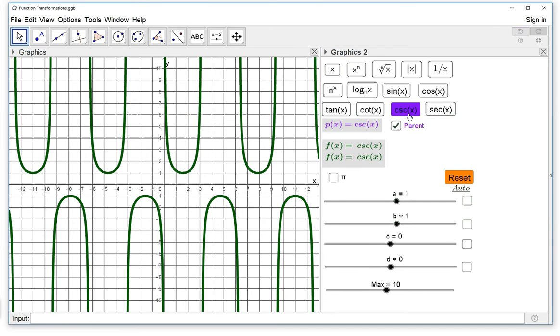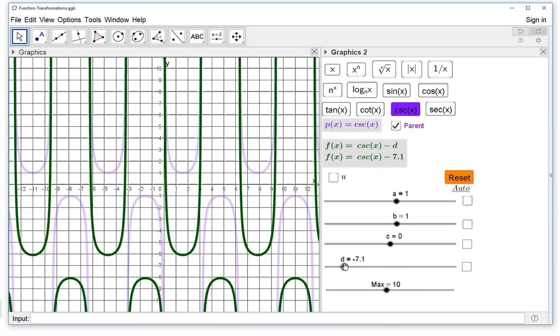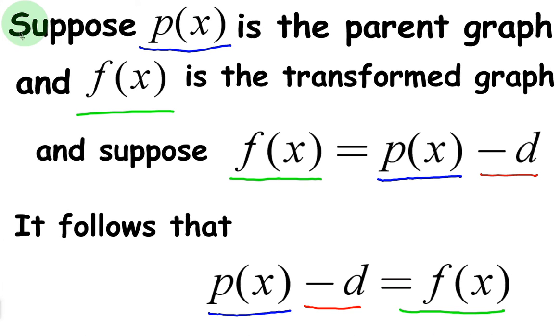Let's do cosecant. Heck, we haven't done that in a long time. If we make d negative, every single one of those shapes is going to shift down from the parent purple function. It's really that simple. And again, I love how simple it looks.